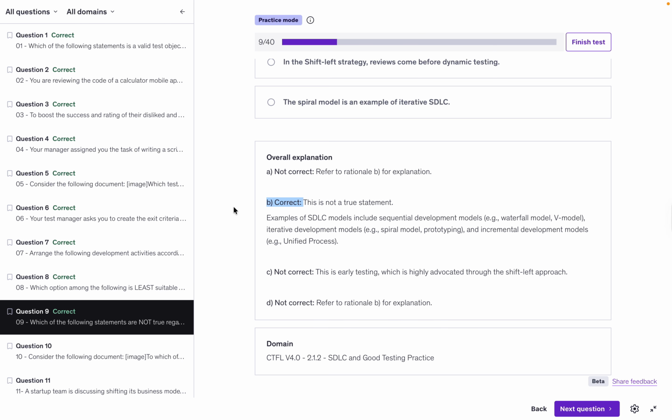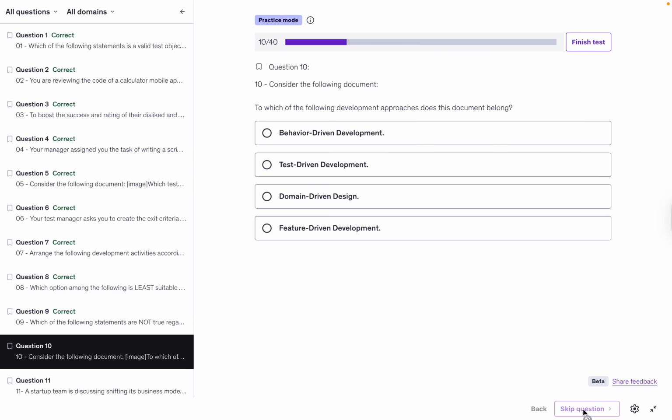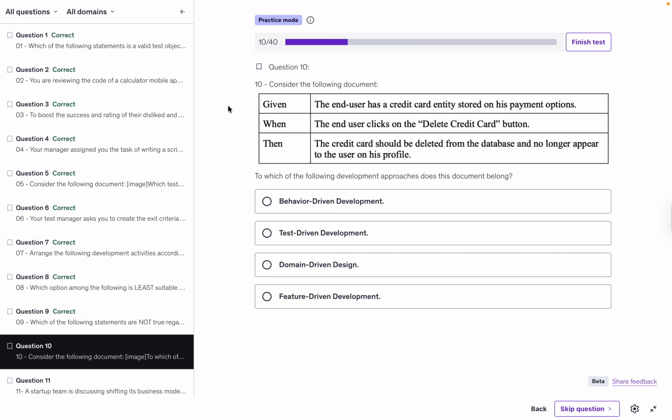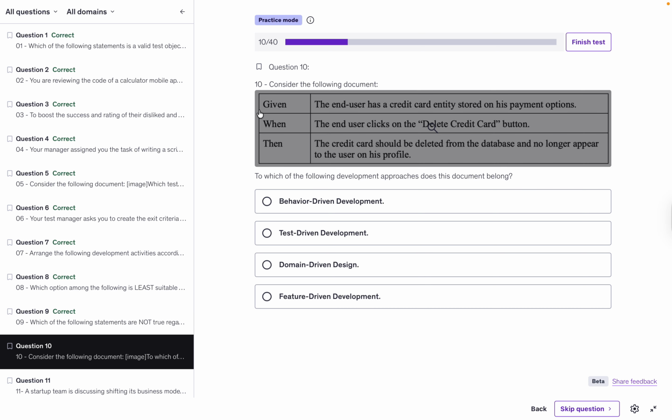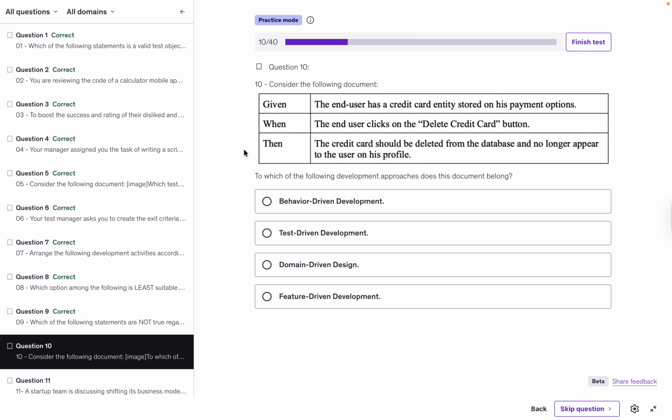Awesome. The last stop. Question number 10. Consider the following document. Given the end user has a credit card entity stored in his payment options. When the end user clicks the delete credit card button, then the credit card should be deleted from the database and no longer appear in the user profile. The question is, to which of the following development approaches does this document belong?